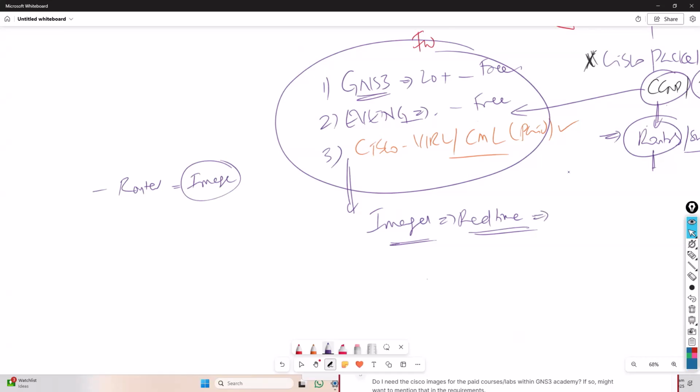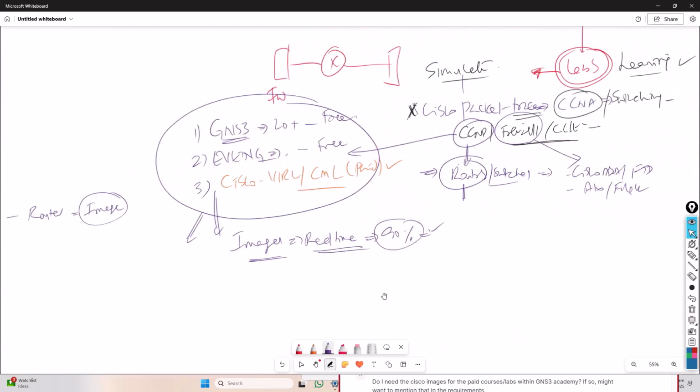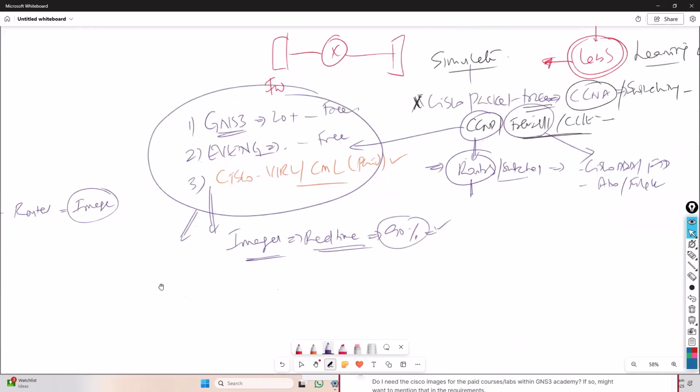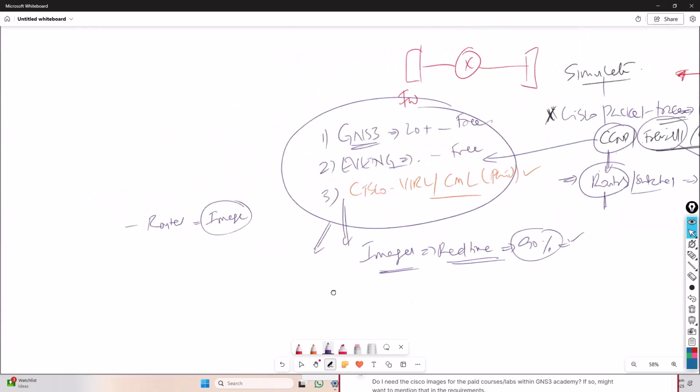So we are going to integrate that particular image, and we are going to simulate that exact device. In terms of limitations, there will be some limitations to some extent, but mostly around 80 to 90% of the things will work. It's not like you can simulate everything, but the majority of the devices can be simulated. Okay. So if you are getting into the CCNP level, you need to make sure that you have these tools, which is really important to have.